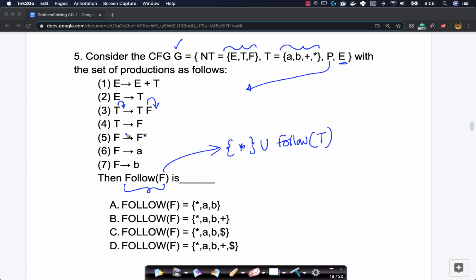You can use this production rule or you can also use this production rule. Whatever follows T will follow F also. Either this production rule or this production rule, it doesn't matter. From both of them, you'll get the same result. Now, if you recall, what is follow of T now? Look at this. Let me just erase this here.